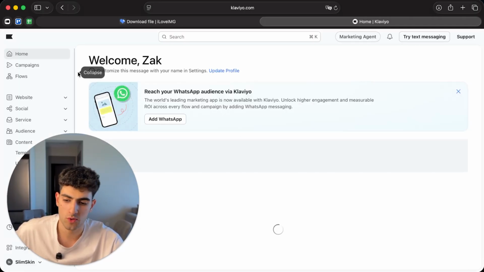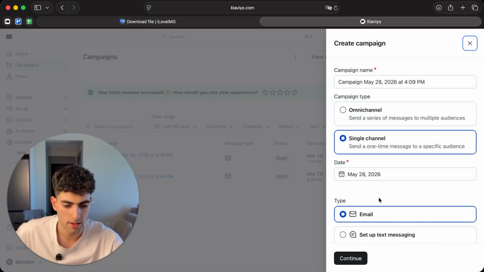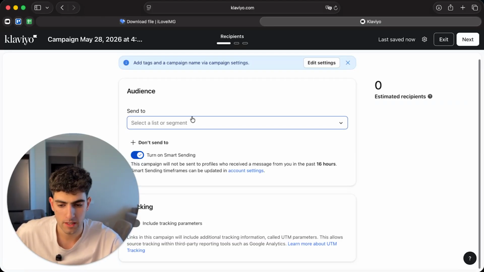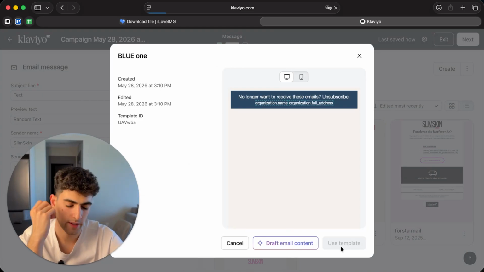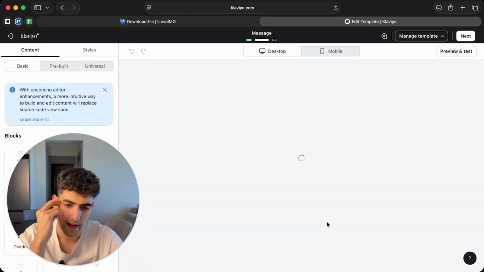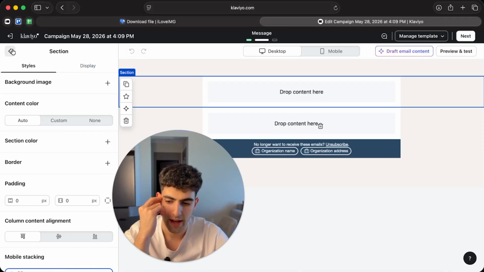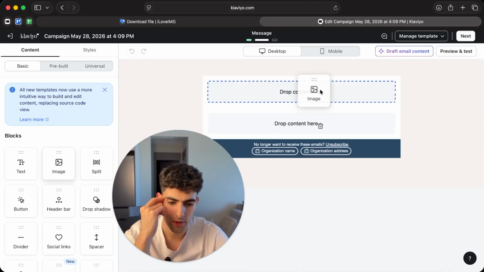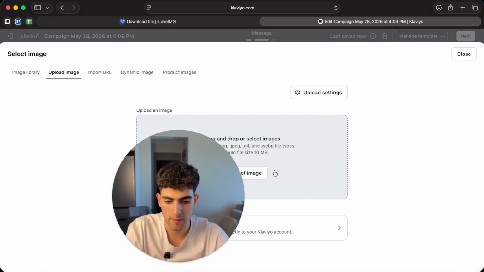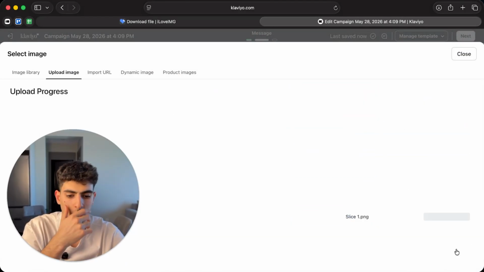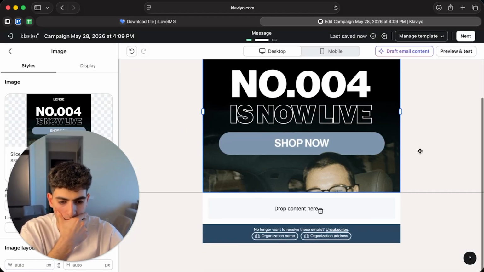Let's say you want to send a campaign. So let's create a campaign, single channel email, continue, and send to an email list here. Next. Okay, we choose a random template, anything here. And as you can see, what we should do is add our picture. We put an image here, and when we click select image, we upload the images. We already compressed them, so upload them all. Now we uploaded our slices, and let's choose this one. So we have the first slice here.